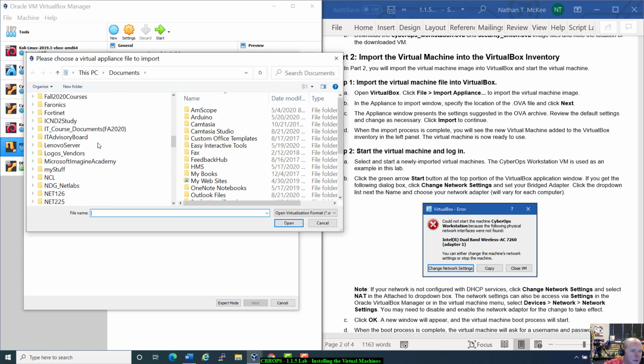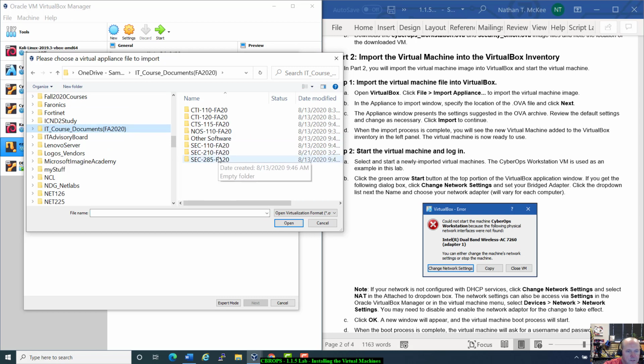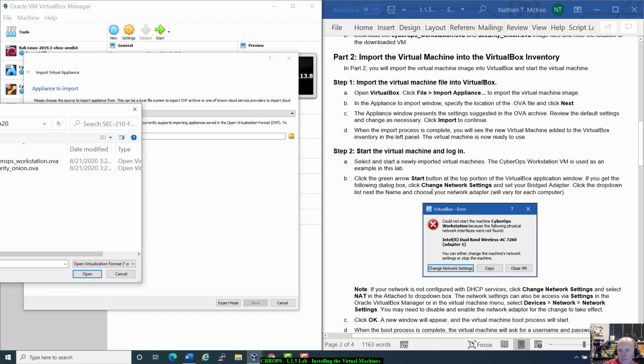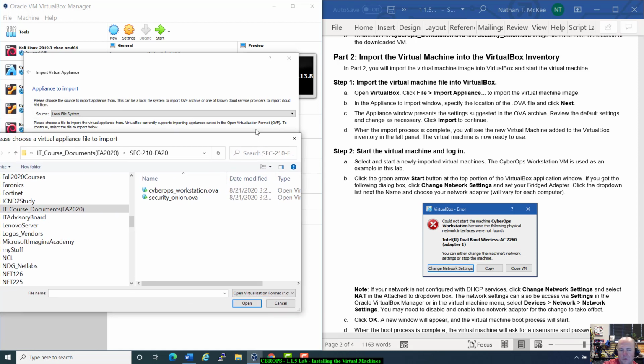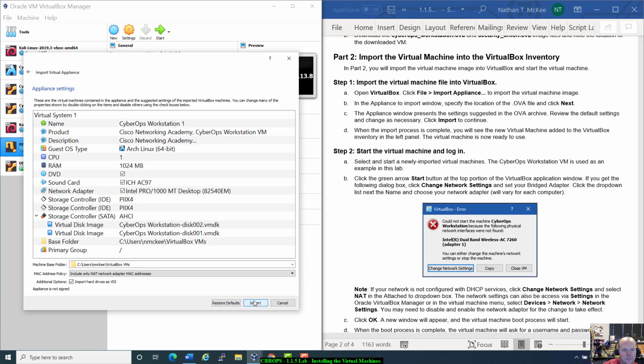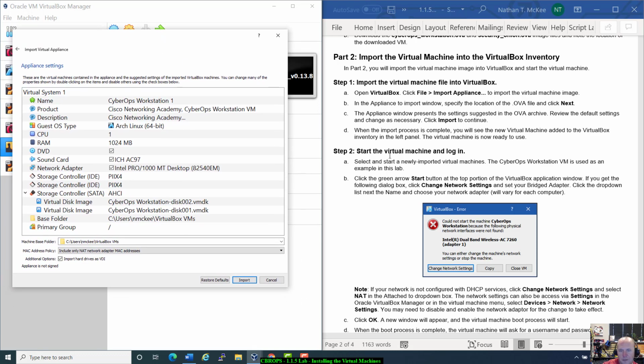This will work if it's on my, let's see, this is 210. Okay, it says the CBROPS workstation is used in this example. Now here's where you've got to be kind of careful. Specify the location of the OVA file and click Next. Did that. The application window presents the settings suggested in the OVA archive. Review the default settings and changes necessary. Click Import to continue.